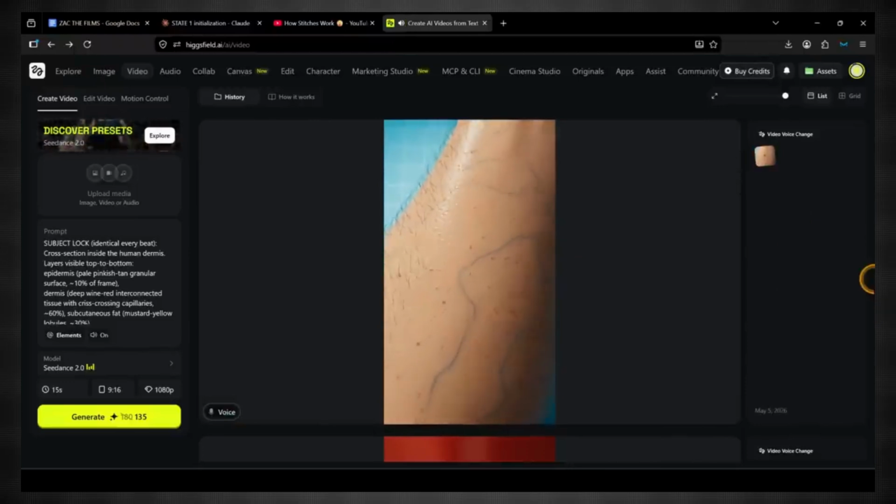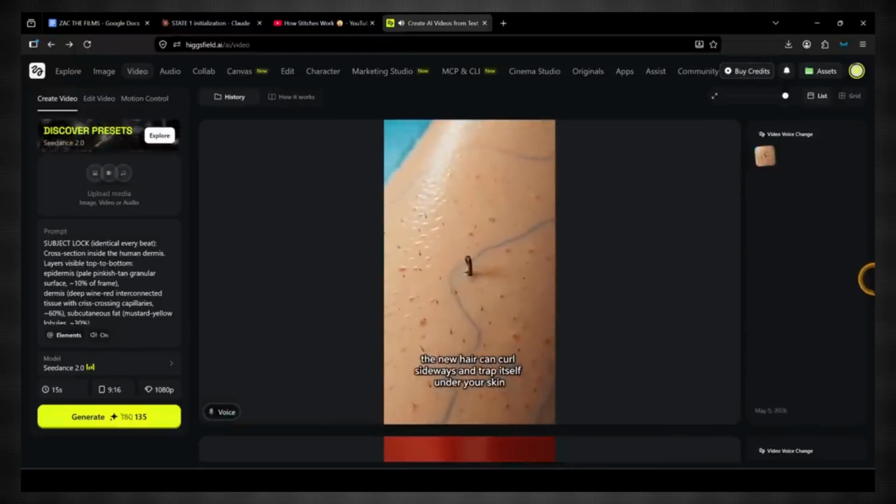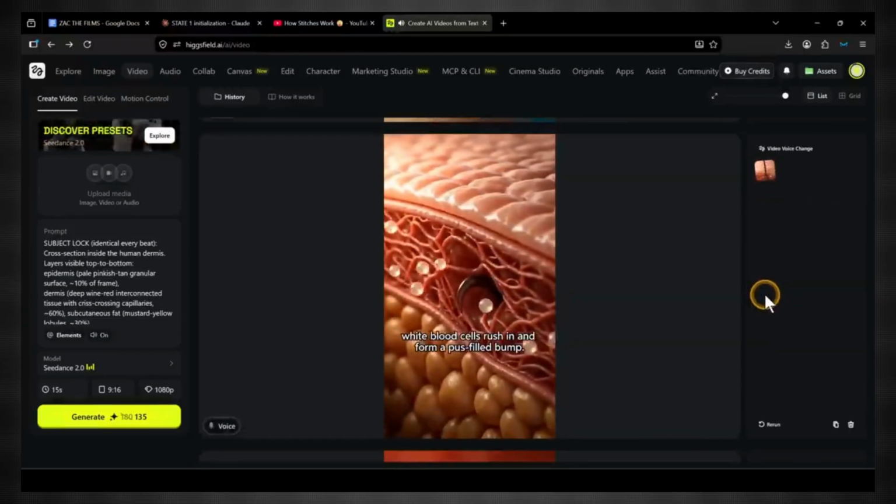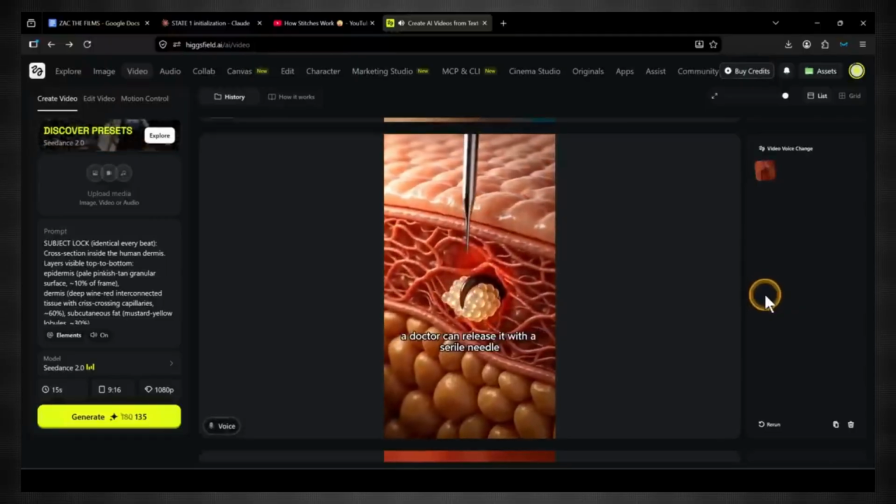When you shave or wax, the new hair can curl sideways and trap itself under your skin. White blood cells rush in and form a pus-filled bump. A doctor can release it with a sterile needle.